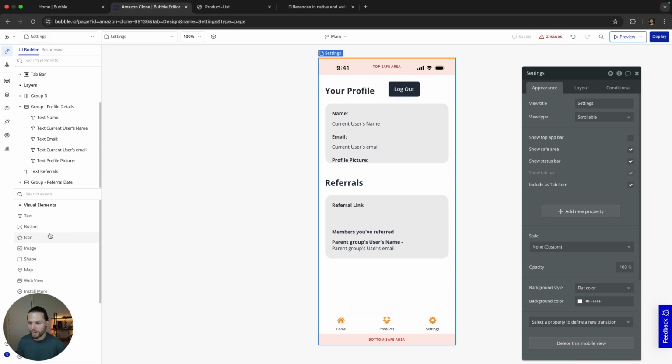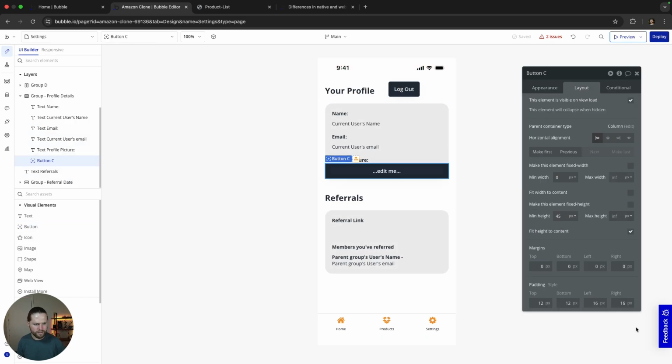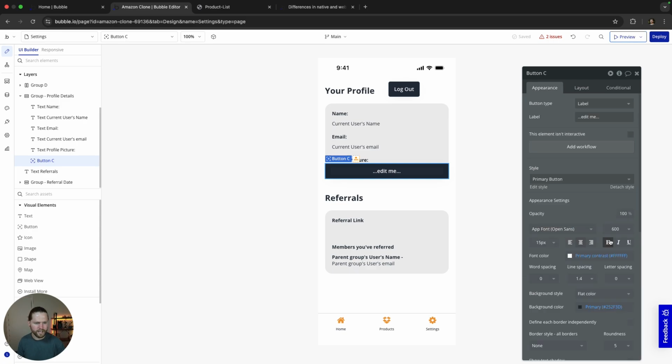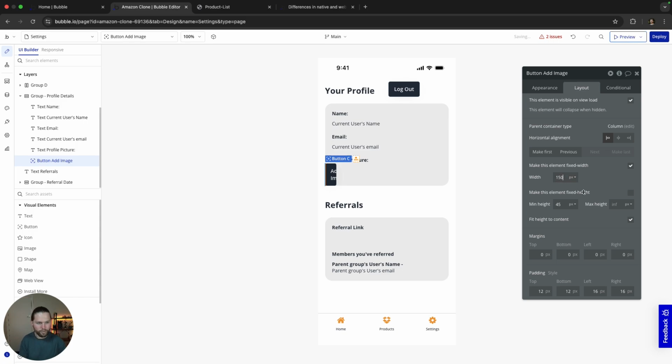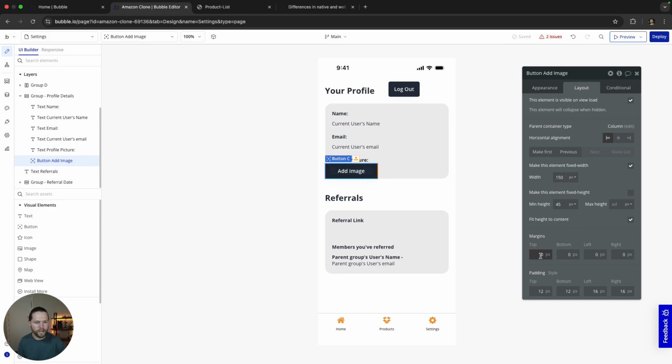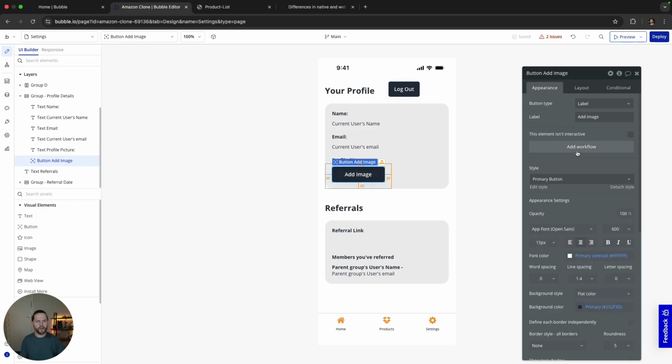So what we're going to do instead is add a button here, which looks a bit strange. So let's just quickly make this a little bit nicer. Let's say add image. Let's fit the width. Let's go 150 pixels. Yep, that looks cool. 10 pixels at the margin top, 20 to the bottom, 20 to the left, 20 to the right. Cool.